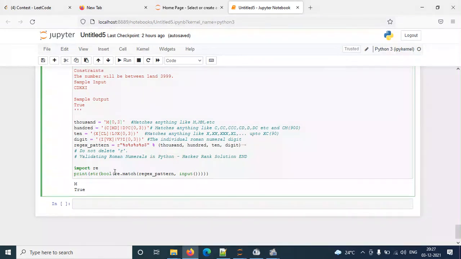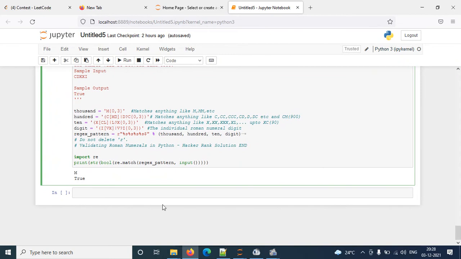Similarly, here I am using the bool method in which I have passed a match. So this will tell us whether our string is going to match. If it is matched, then it will return true, otherwise it will return false. In the output we can see I have entered capital M, so this is a Roman numeral. So in that case it is returning true.